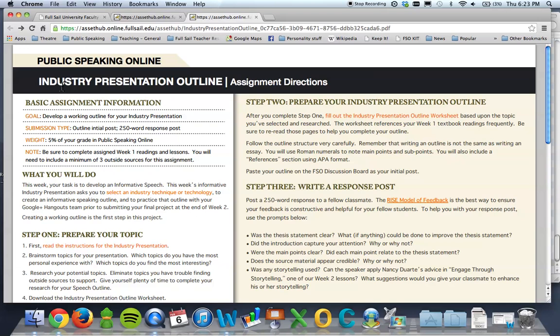So first we're doing an outline. And here's the basic assignment information. Here's the goal. We're developing a working outline. Make sure you double check the Speak Up textbook, and really focus on what the difference is between a working outline and a speaking outline.